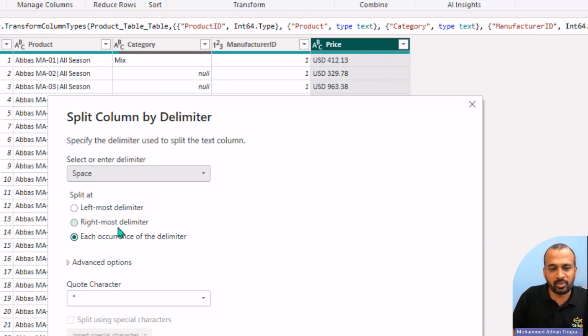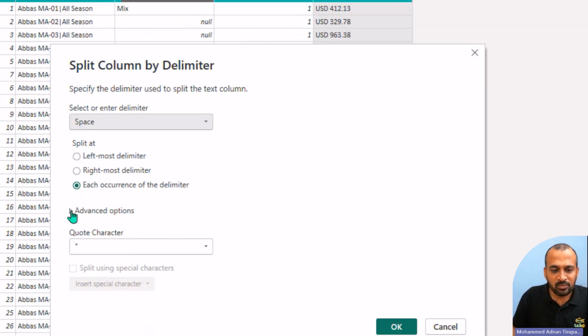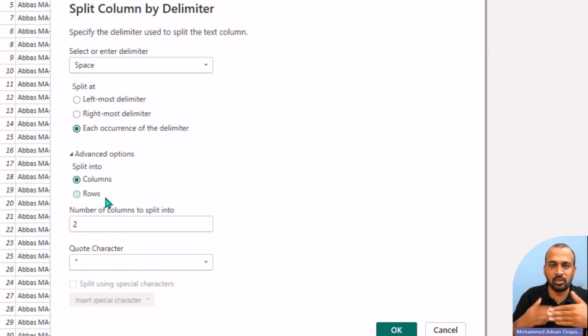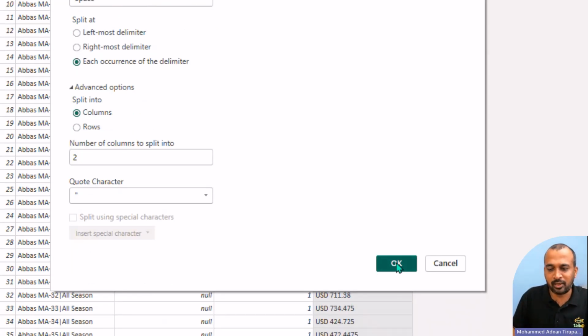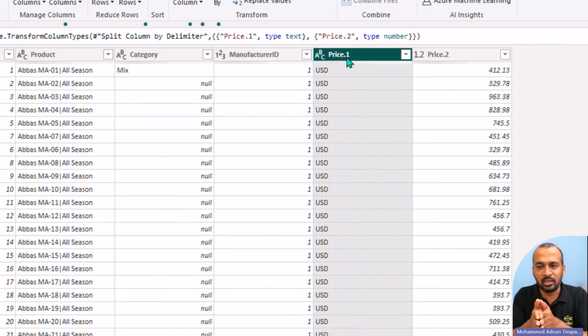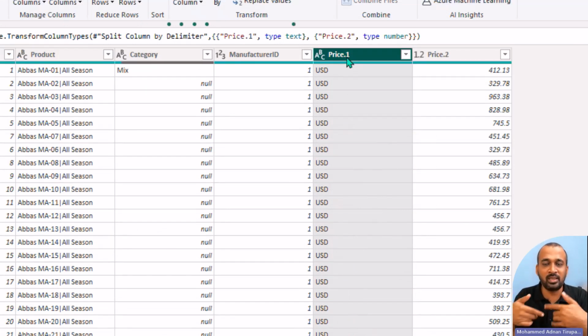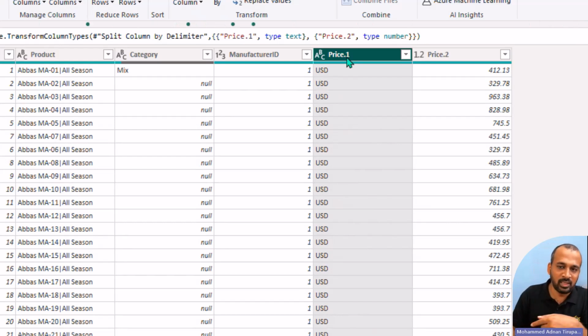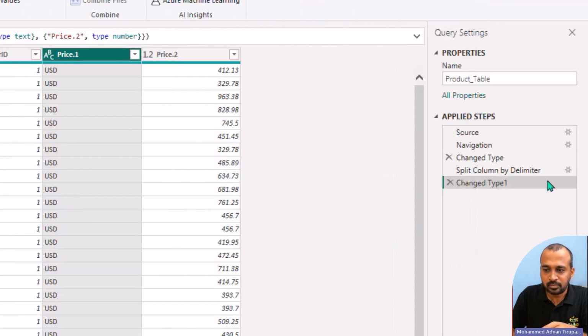And how do you want to split? You can split at the leftmost or every occurrence. If you have multiple spaces in different places, then you can use that option. But in this case, any of them will work in the same manner. If I click on advanced options, how do you want to split, by rows or by columns? Actually, I need it by column. So number of columns, I just need to be 2 here, and then click OK. This is going to split this into 2 different columns, and then apply the data type for that column here. So it is taken as ABC, and this is taken as a decimal number. So split column by delimiter and then change type here.